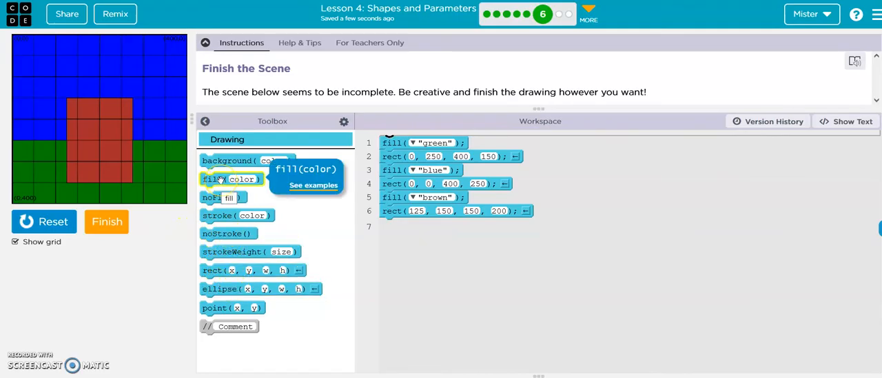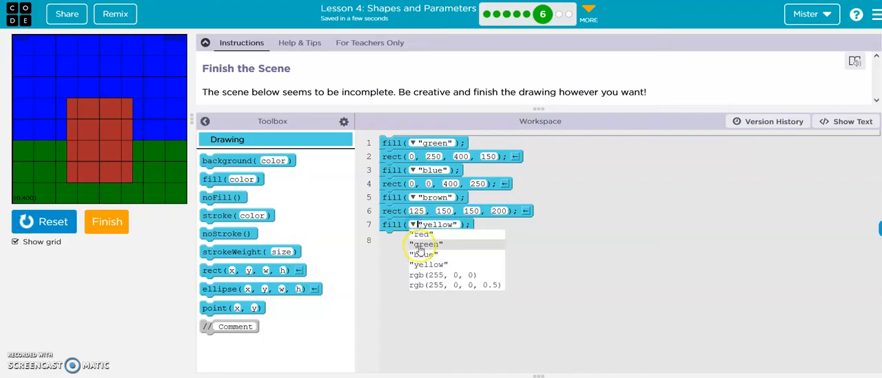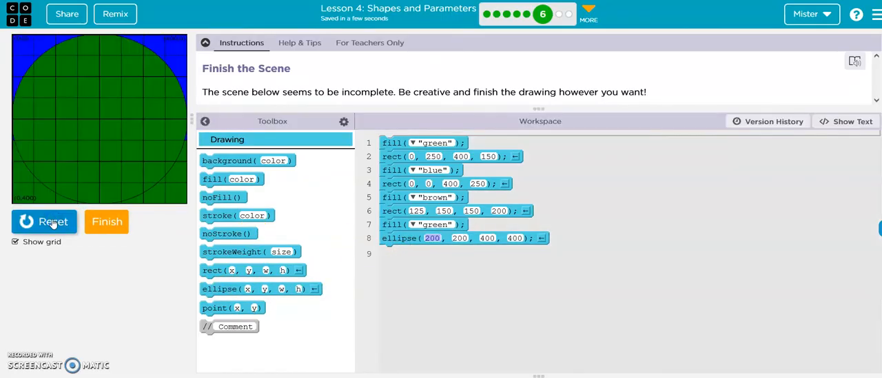So fill color green. And we'll make an ellipse. Let's check it out. Clearly that is not good. So let's make it smaller. 200, 200.